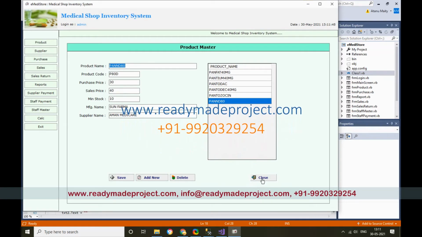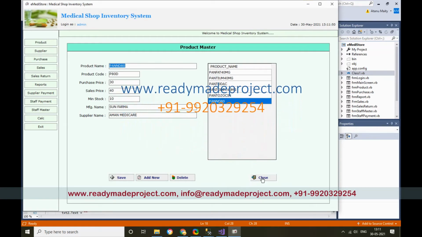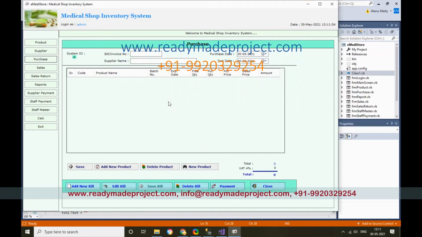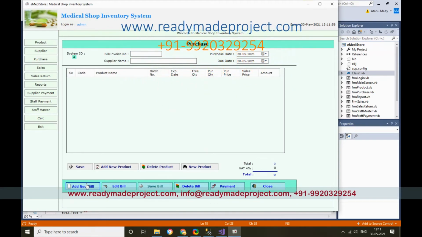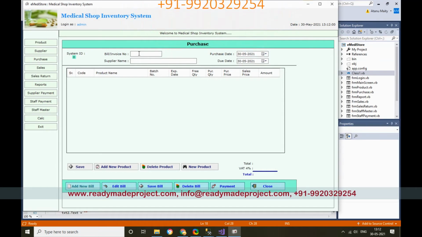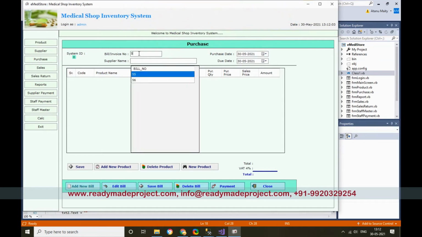Okay. So now the next step is we have to add a purchase. We want to purchase the product. So first click add new bill, and you have to give a bill number. I want to give bill number, say, 501.